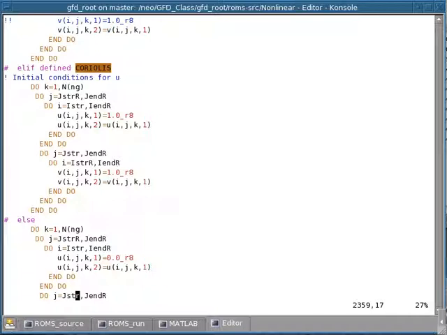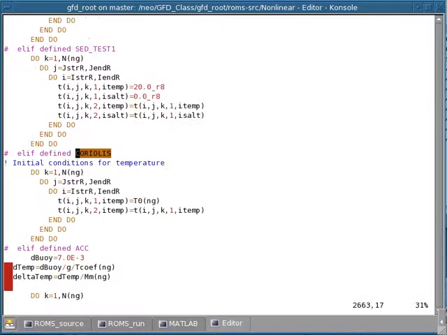So we did the initial condition for the u. Then this is for the velocity. Now there's another section that is the initial condition for the temperature. Here you see there's a nice loop. Now the loop involves also the k direction, which is the vertical levels.